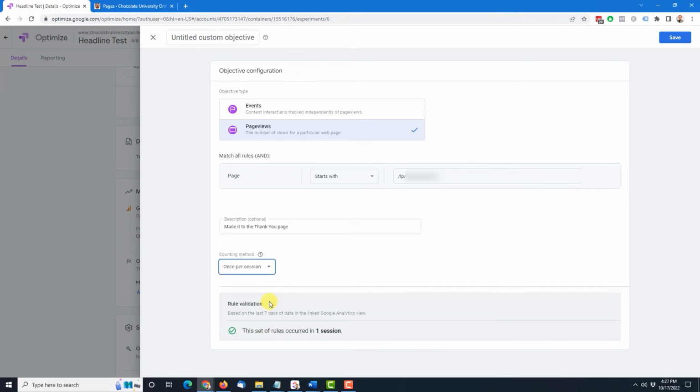And what shows up here is the rule validation. It's going to tell you how many times this has already occurred within the last 7 days. So in this case, it says it occurred 1 time. And that's good. That means I've put in legitimate information. And it's a good double check for you too. If you check how many times this actually happened, and this number matches, then you know you've set it up correctly. If I had seen 0 sessions here, then I would know I did something wrong, because I know there was a session that actually completed in the last 7 days.